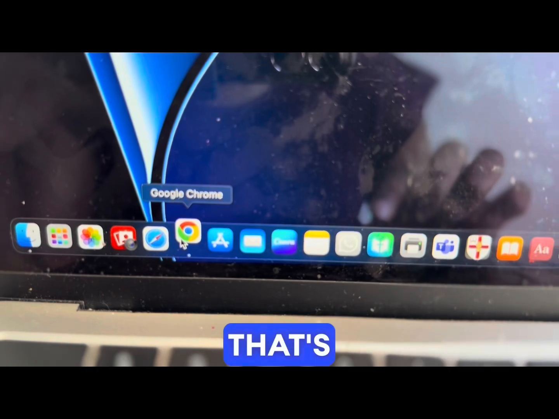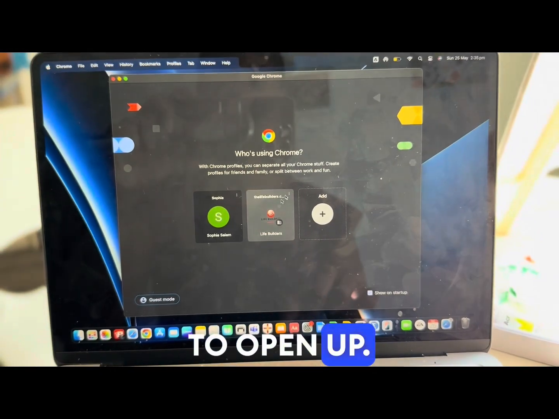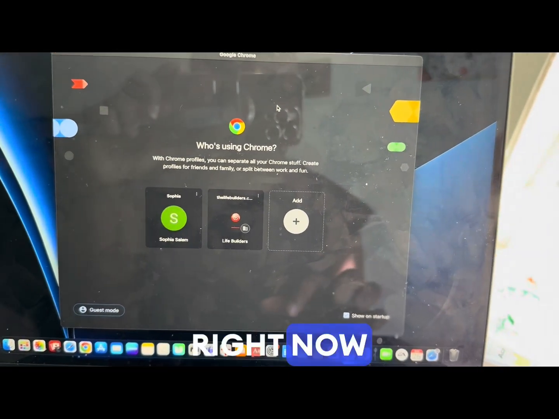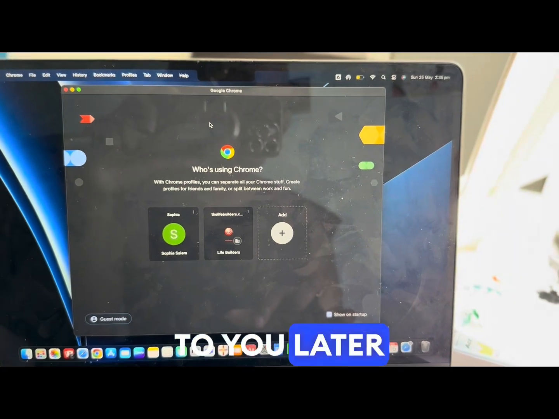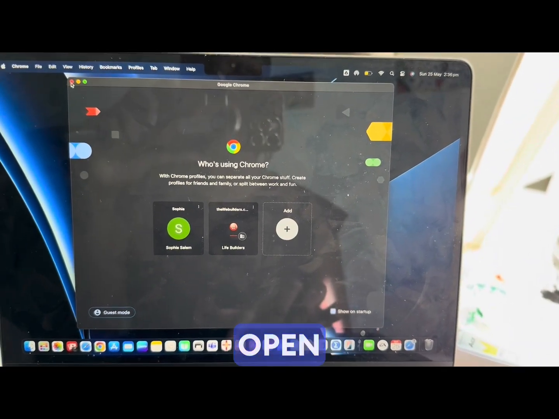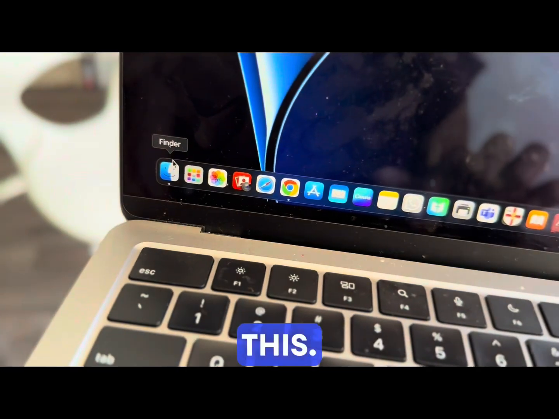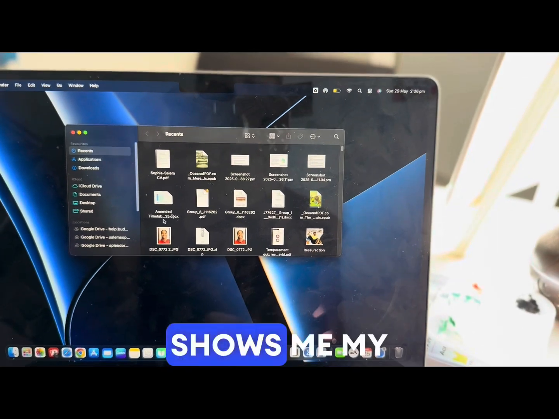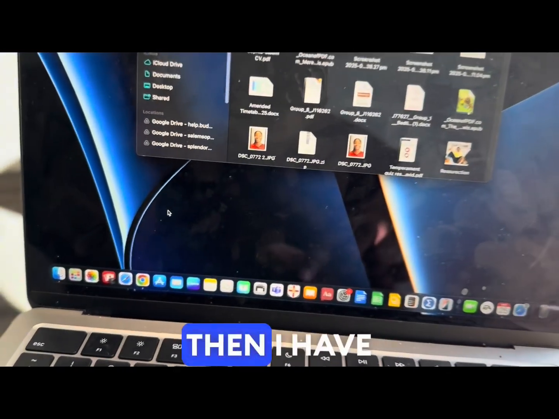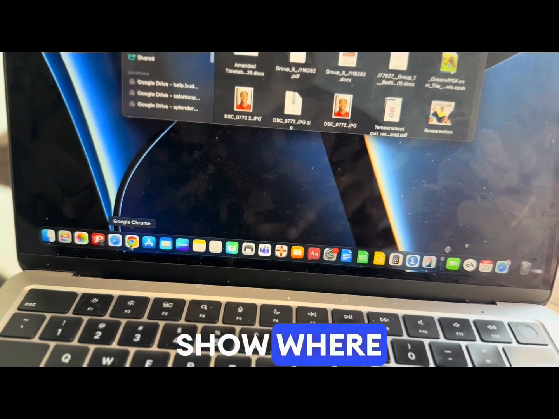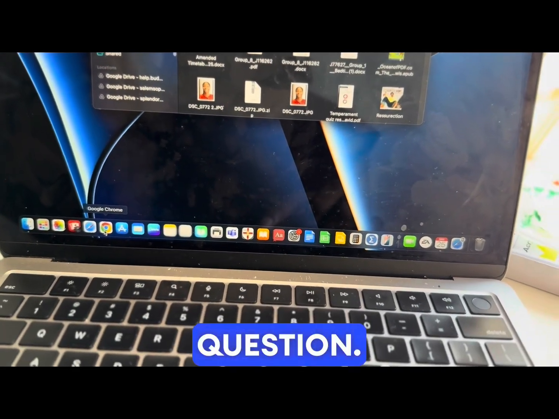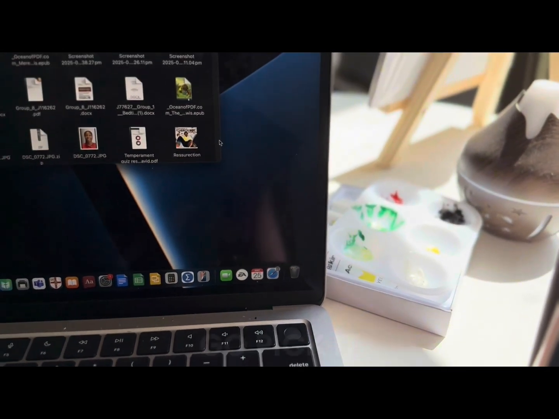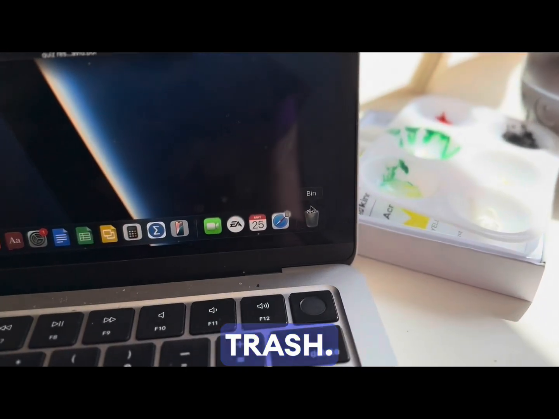Can you see it jumping? That's telling me that it's loading and it's about to open up. And now it's asking me who is using Chrome. This is not something you should worry about right now because I'm going to explain it to you in another episode. So let me open something else. I can open this. This is called Finder on the MacBook. This one shows me my files. Then I have shown you Google Chrome. That's to browse if I want to ask Google a question. And you have something called the Trash Bin. If I want to delete something, I could just pick it up and throw it into the trash.